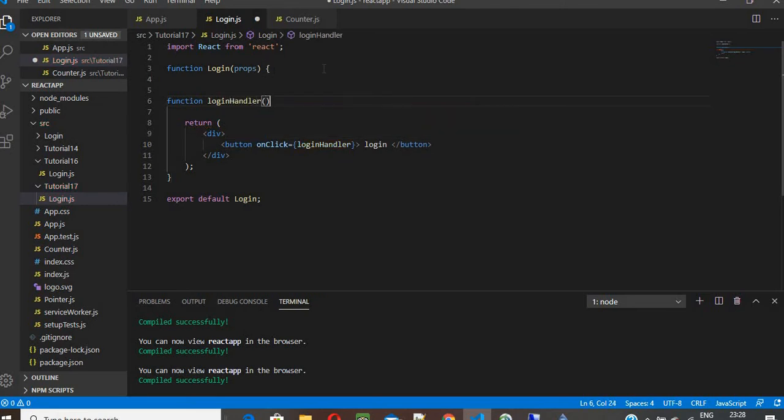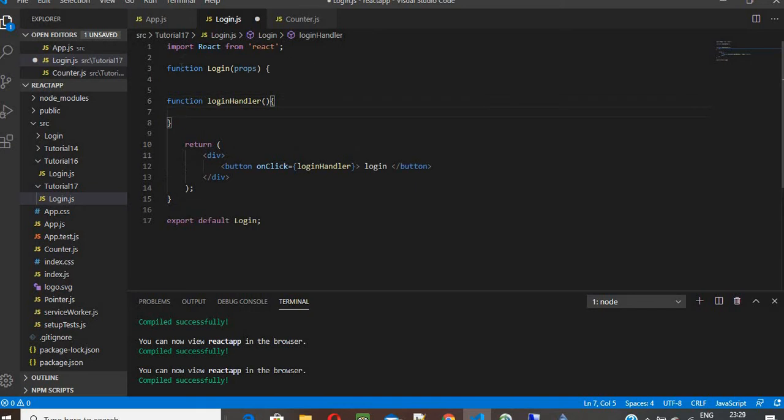In JavaScript, you can have any number of nested functions. That means inside a function you can have another function, and inside that another function. That is called nested functions. You can have a number of nested functions in JavaScript, and there is no constraint for that.